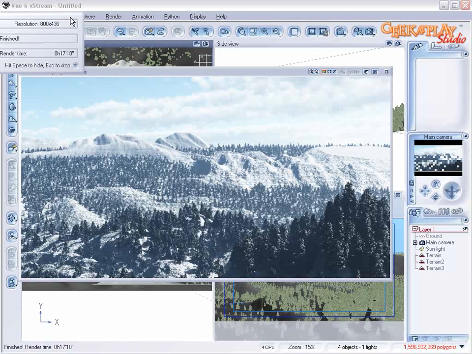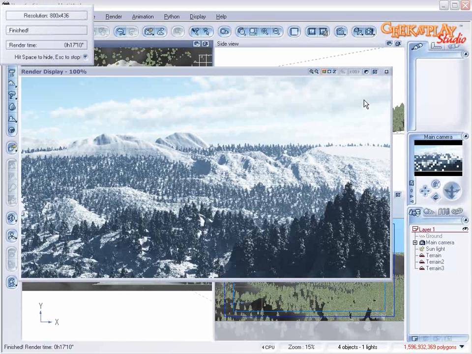It took about 17 minutes to render, and so obviously you can set your settings to a higher quality, and that will create a nicer look. But this is a very interesting looking composition.